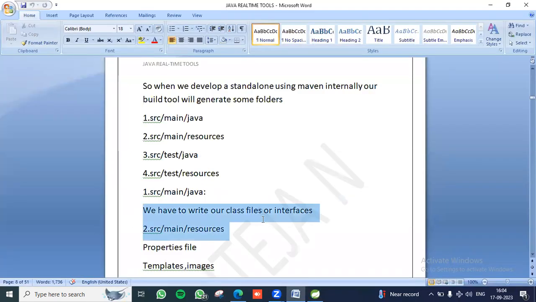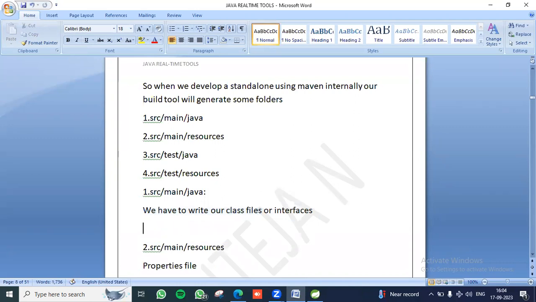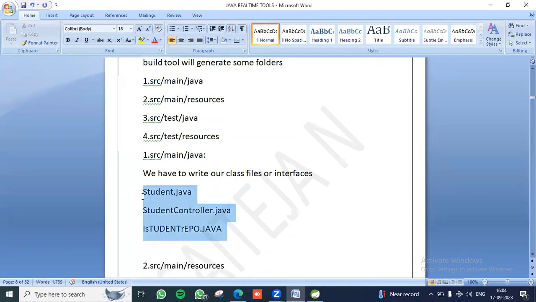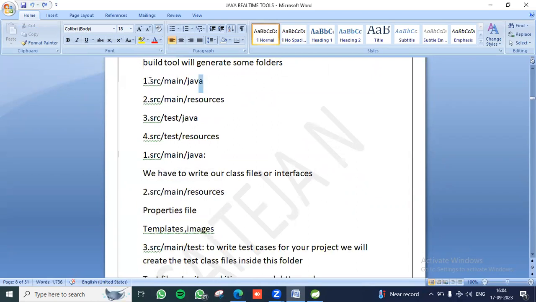We have to write our class files, for example Student.java or StudentController.java, like this. We have to write our Java class files here. Next, interfaces, like what kind of interfaces? Like IStudentRepo, Repository.java, like interfaces and class files we have to write inside this src/main/java folder. Now, what are the things we have to write inside this src/main/resources folder?